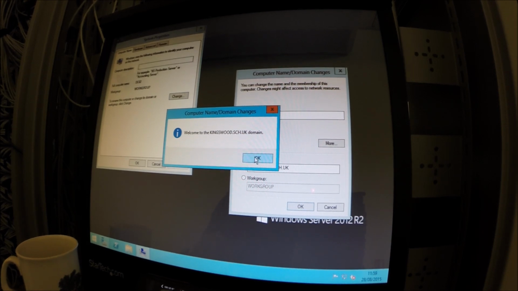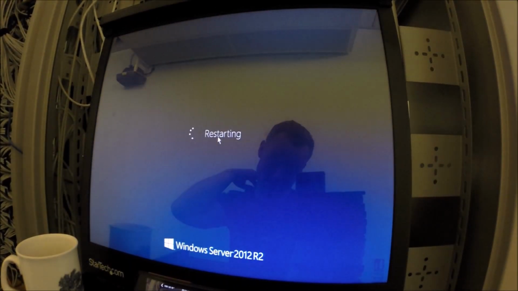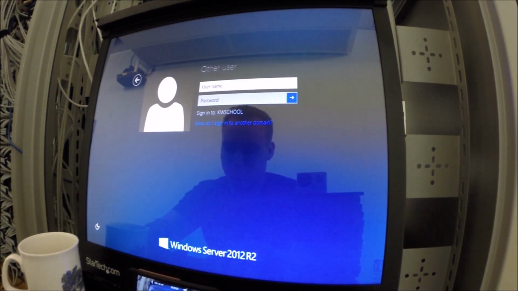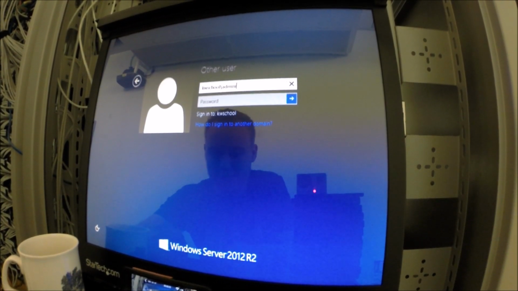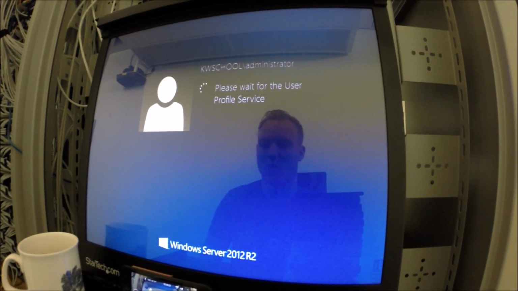So let's go ahead and reboot now. Now the server is a member server and we can reboot. Now we can log on with domain credentials. Right, we're back up and running. We're on the domain. There's the acceptable use policy, setting group policy. Log ourselves back in, so KW school administrator, domain administrator. And we'll log in. Waiting for the profile service to start. Logging you in for the first time ever.